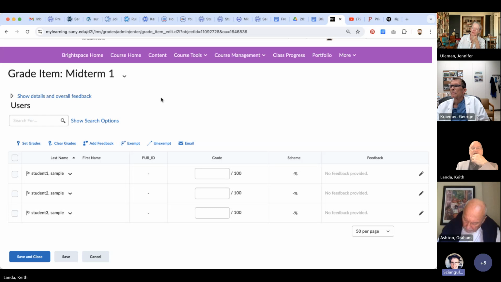Maria asks about bonus items and where they show up, so that they can be evaluated as additional points at the end of the semester.